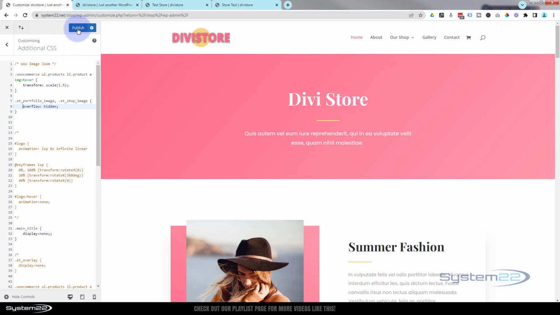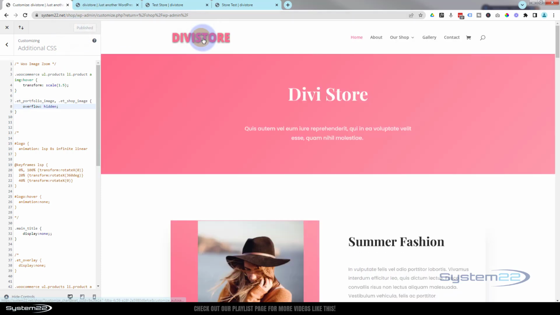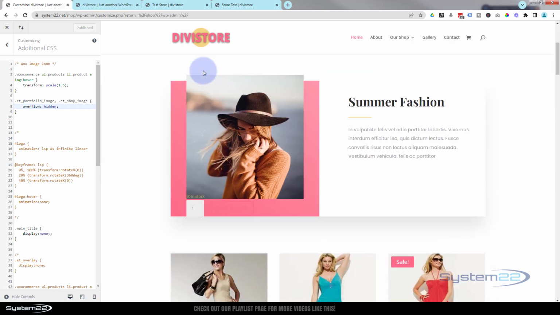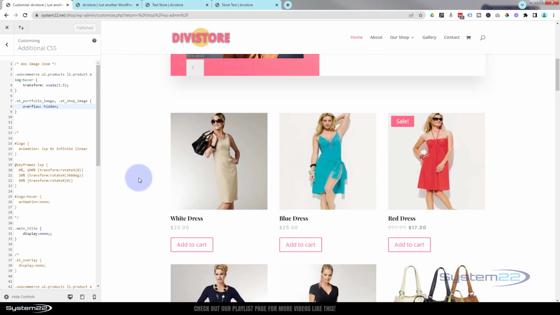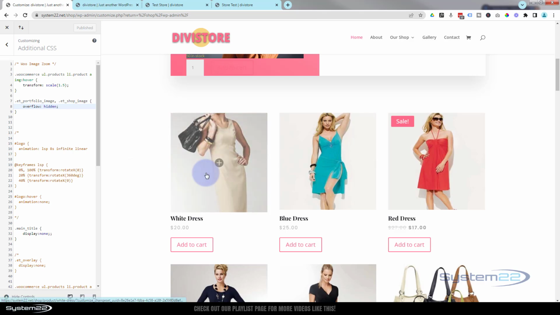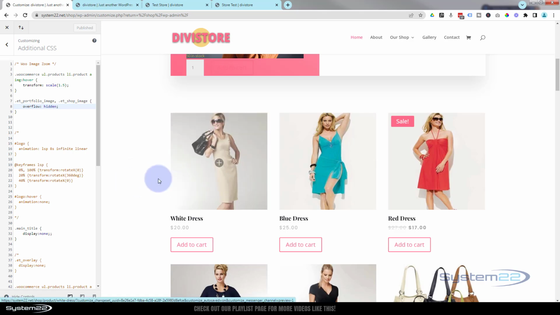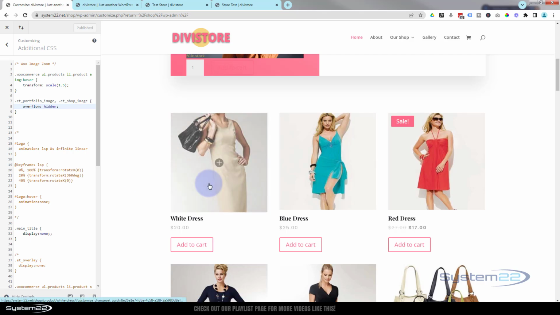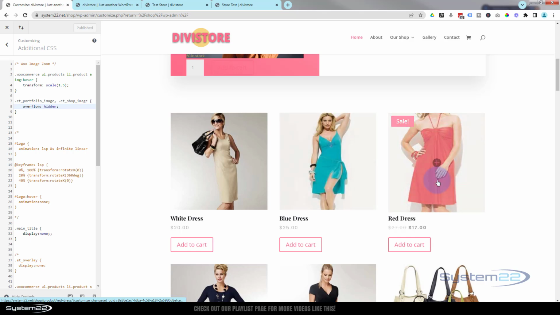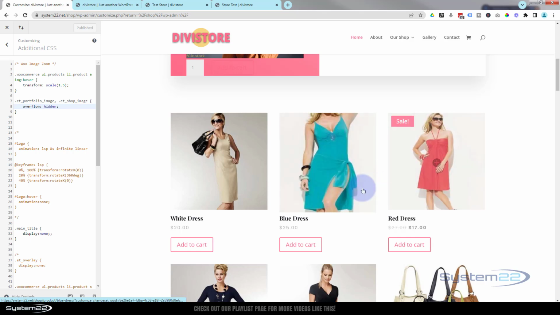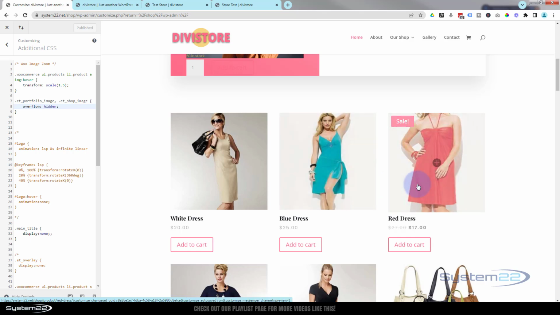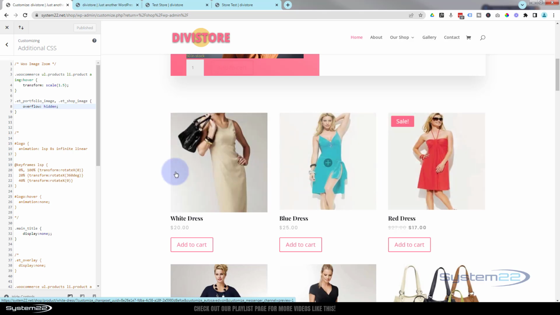Fantastic. Now if I publish this and just refresh this page, I've got some products on this page. It should affect them as well. You can see as we hover over, I haven't hidden that in this particular module. As we hover over, it's zooming in, but it's doing it instantly. It's kind of jumping in. I want to make that a little more gentle. So it's a zoom rather than a jump, just like that.